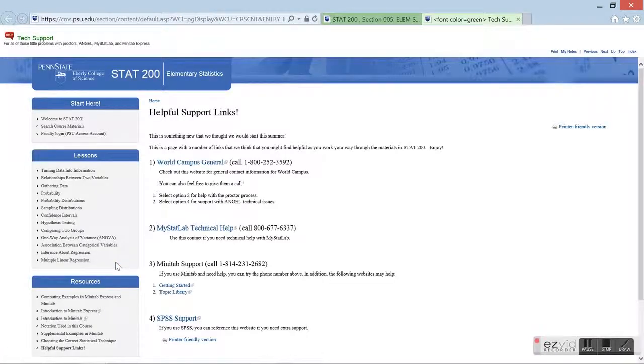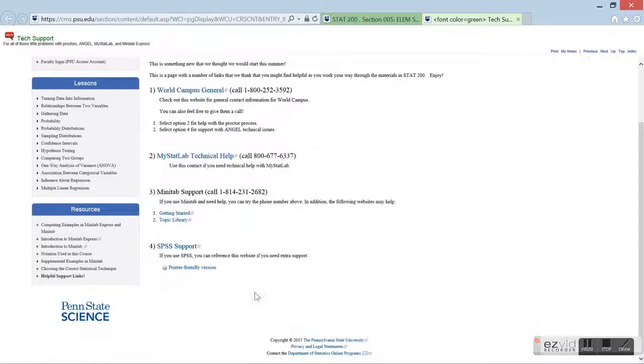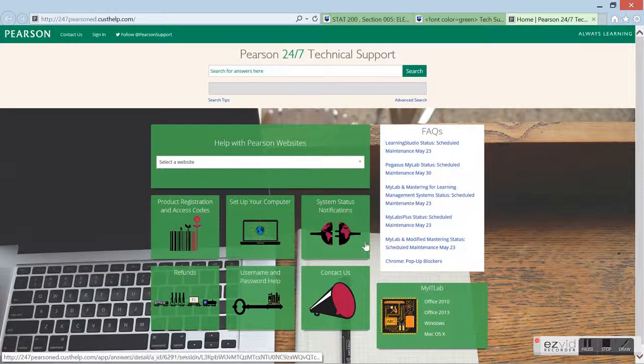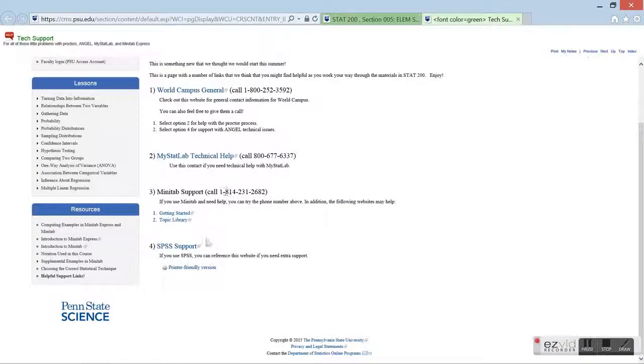Tech support. Please, please, please, if you have a question that is about proctoring or about Minitab or about anything, MyStatLab, go here. Because if you send me a question that says, hey, MyStatLab isn't working for me, what I'm going to tell you to do is contact MyStatLab technical help. So I'm going to tell you to go here anyway, either call them or contact them. They have like a little thing. They may even have like a live help 24/7. Yeah, I think they do. Yeah. So you can search for answers, or you can contact them, etc. They'll help you out. Minitab, same thing. We don't use SPSS anymore.